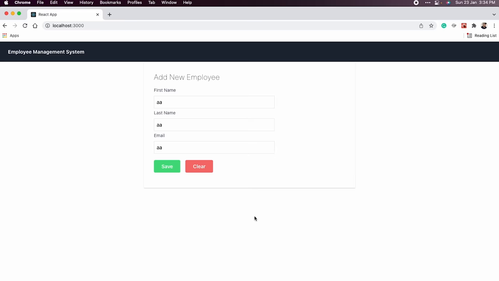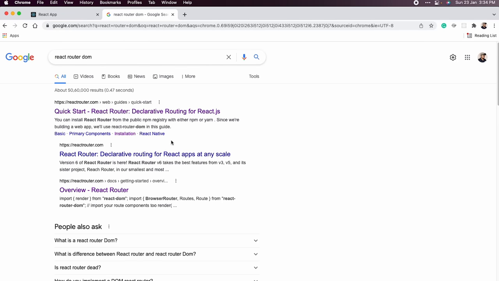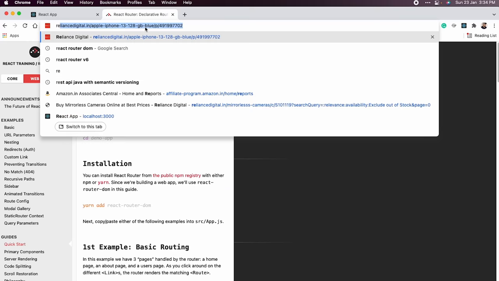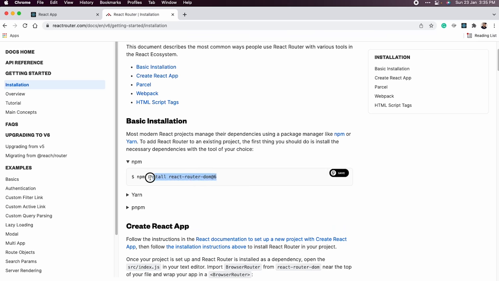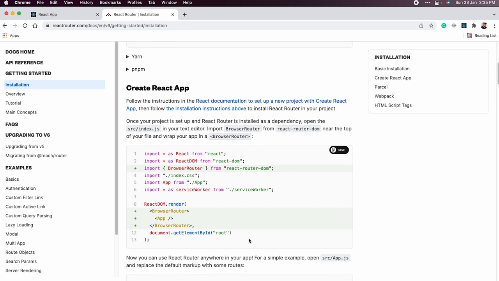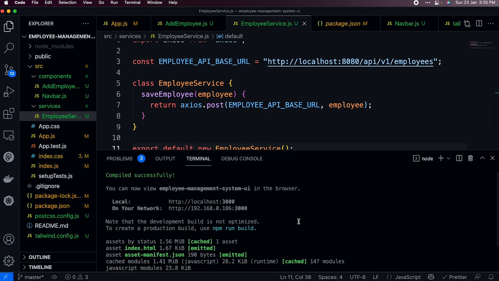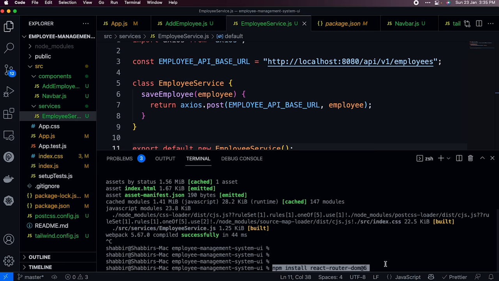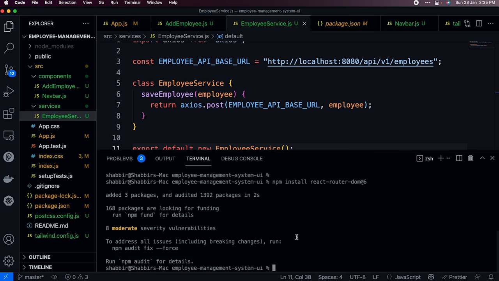So we will implement React Router in our React application so that we can handle multiple pages. To install React Router, we'll go to react-router-dom and search for React Router 6. Let's copy this, go to our VS Code terminal, stop the server, and run npm install react-router-dom@6. We are using the latest version. So let's install. React Router is installed.